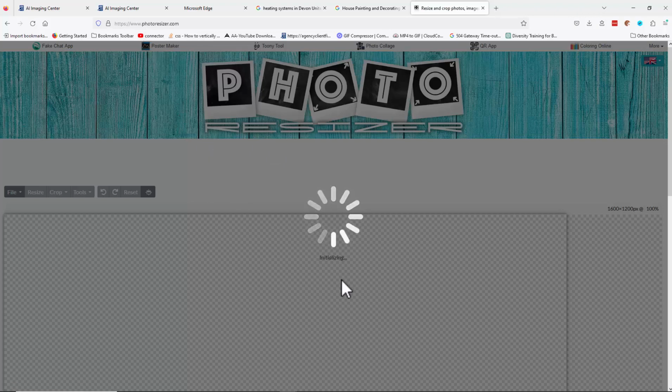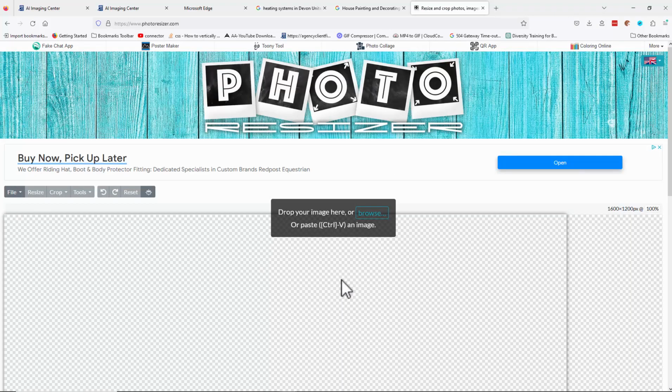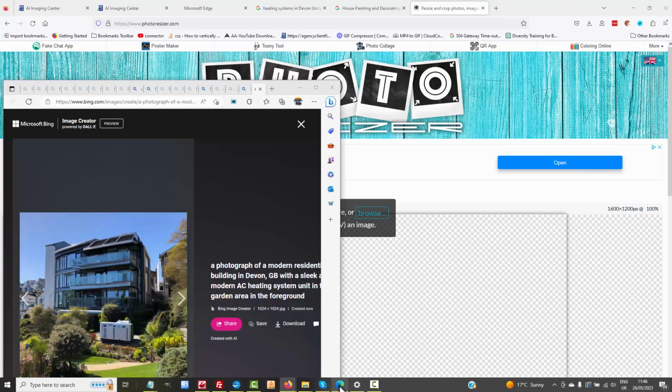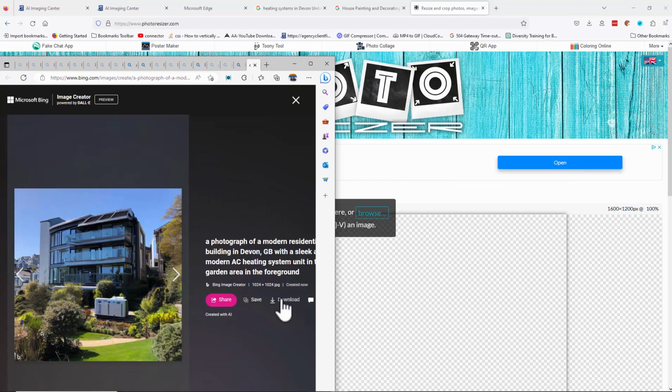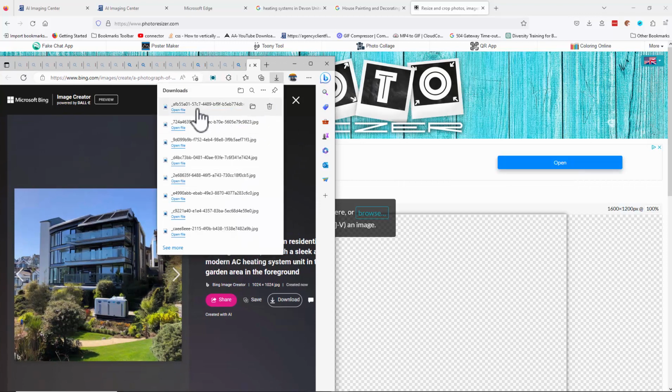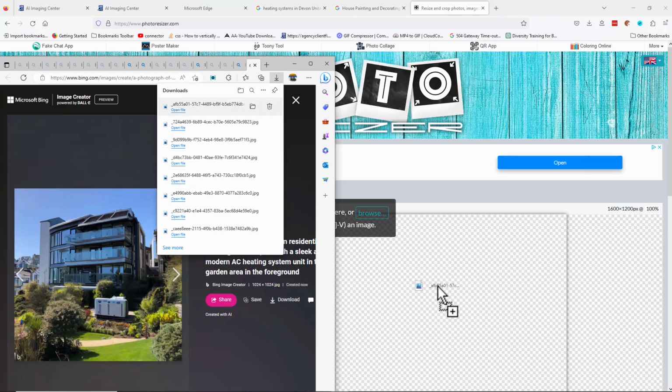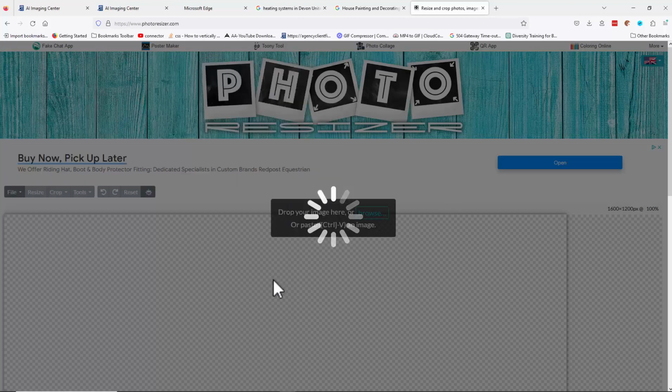Now this is just a free photo cropping one that actually works pretty well, so that's why I linked it in, but you can use any photo editor or image sizer that you want if you've got a favorite. But if not, then feel free to use this one. So I'm just going to bring my image back up again. I'm going to download the image. I'm going to grab that image and just drop it into the resizer.